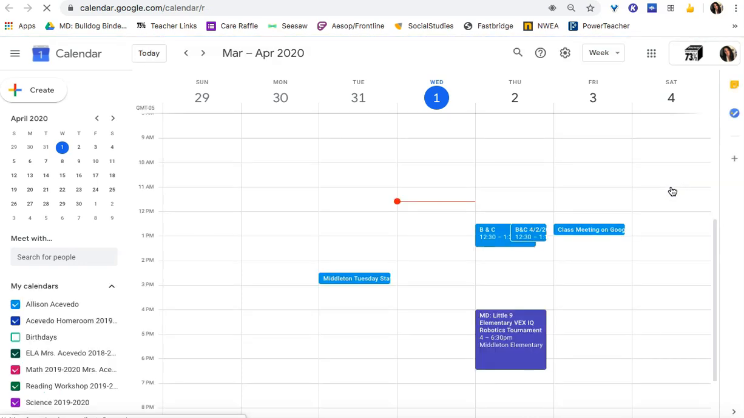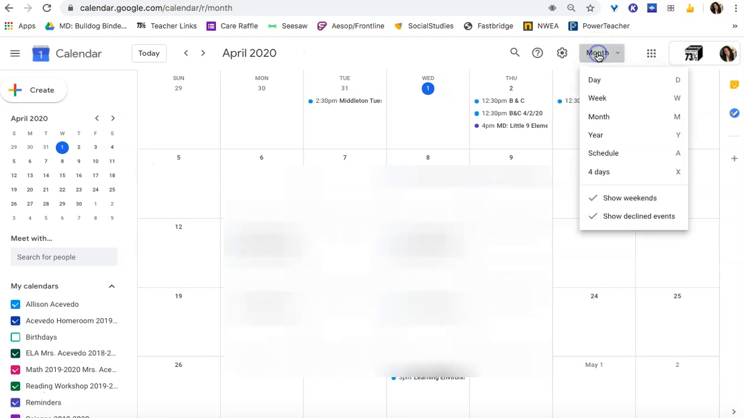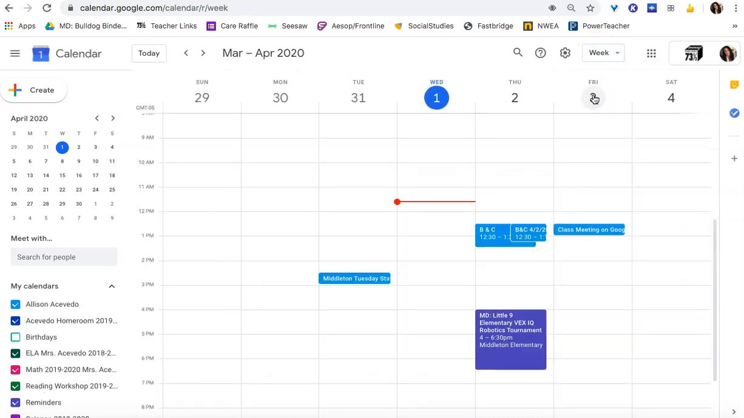When you click on Calendar, you'll notice that you can see the whole week. If you can't, go to the top right where you can see the word week on my screen, click, and decide which view you'd like to have. You can go to a month view, but I suggest keeping it at a week view so that you're able to see things that are coming up and plan for the days. As you can see here on Friday, April 3rd, I have a meeting scheduled.